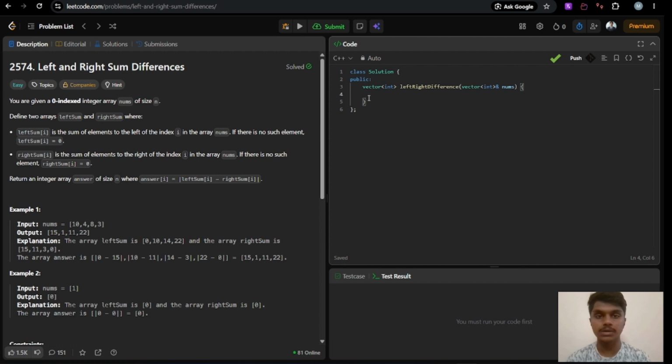So here we have to solve the question by using two arrays and storing the values of nums into them. The first will be leftSum and the other will be rightSum. In leftSum, we have to add the values of the left side of nums, and in rightSum, we have to add the values of the right side of nums.